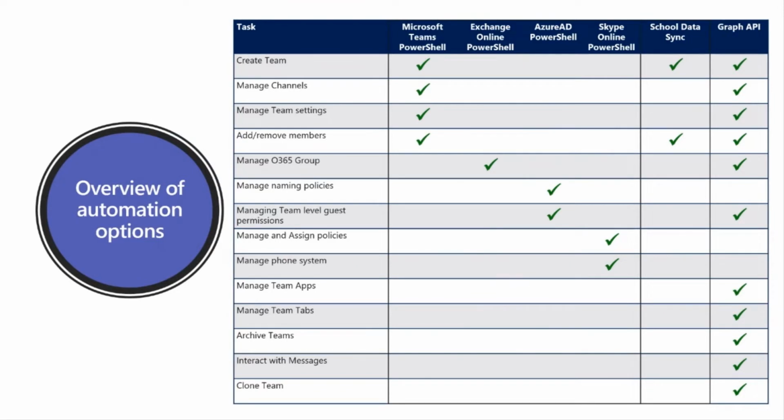So as a quick snapshot of the difference between the API offerings, you'll notice the PowerShell. Of course, one of the challenges with PowerShell is that it often requires multiple different cmdlets. To manage teams, we need to use Teams, Exchange, Azure AD. Notice on the right-hand side, the Microsoft Graph gives you significantly more capabilities, and many that you can simply not do with PowerShell. Particularly on those bottom few rows, you can manage apps, tabs, cloning of teams, interacting with messages in teams, archiving of teams. All of that is only possible with the Microsoft Graph.